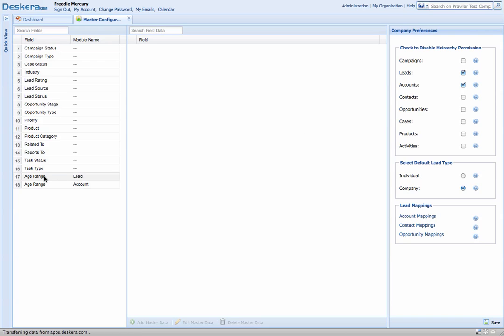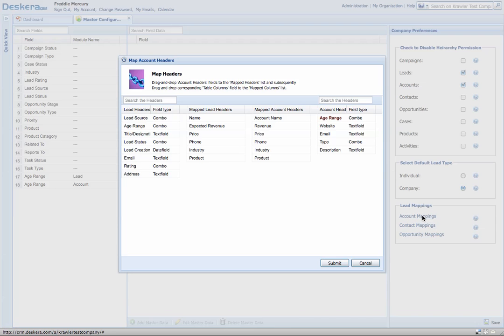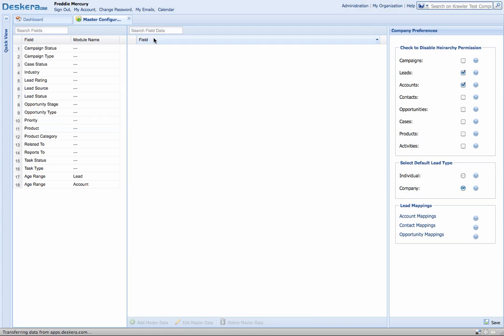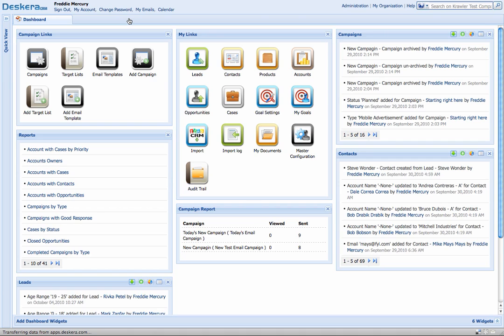You'll notice here that Age Range is in Leads and Accounts. So in Account Mappings, on this side, we'll grab Age Range from up here, from Mapped Lead Headers, and then from Mapped Account Headers, we'll grab Age Range as well. That way those two will be mapped automatically. We'll click on Submit, and the mapping has been saved successfully. We'll close out of the master configuration.